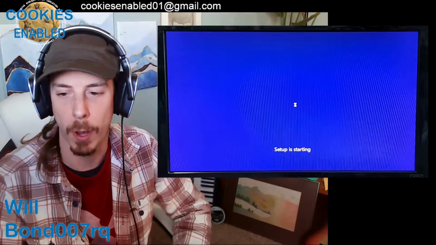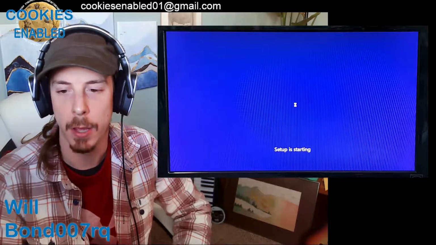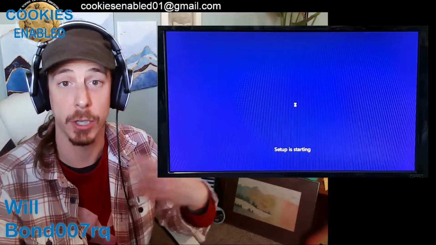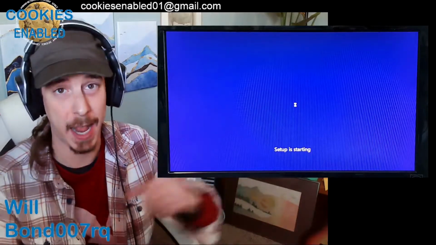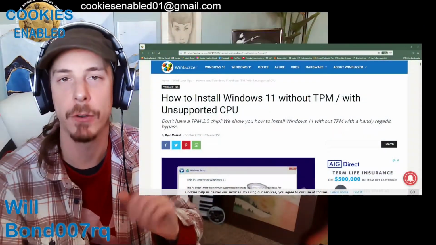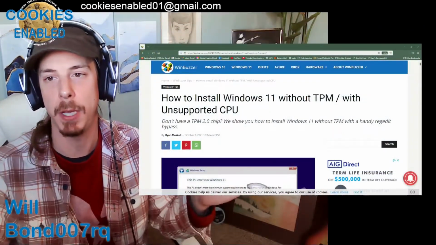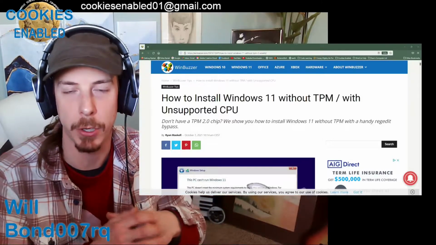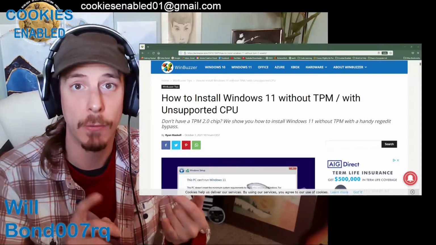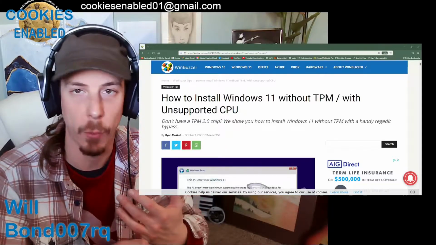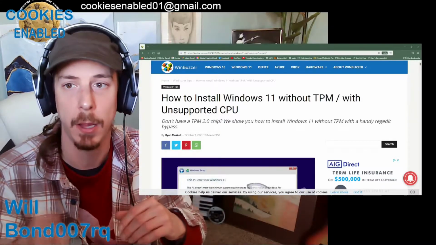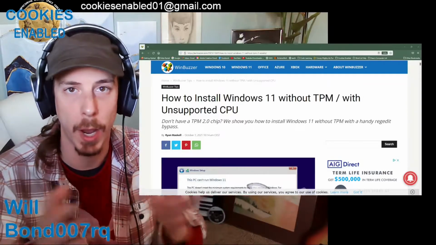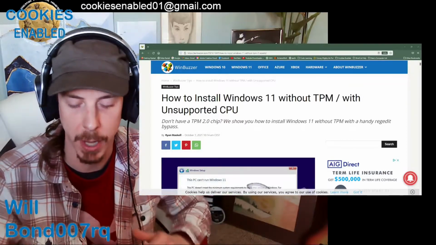Now, the other thing that we're going to do while we're waiting for this to pop up, I'll show you the website that you're going to want to go to that will actually walk you through all these steps as well in a written form and has pictures for you guys. So obviously it says how to install Windows 11 without TPM and unsupported CPU. This also works if you don't have the right amount of RAM, you can have it bypass the RAM check as well. It's the exact same way we're going to do these other ones.